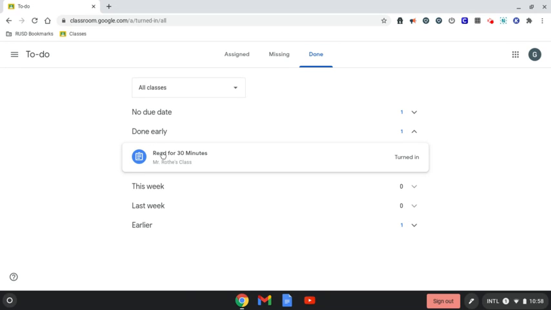You'll notice over here, I've even done one of my assignments early. I had to read for 30 minutes. I have turned that one in, and it's in the Done Early category because I've already got that complete. And you'll be able to see a tally of all of the other assignments that you've already done this week, last week, or even earlier than that. All right, so check out the To-Do tab, and it'll give you all this information.